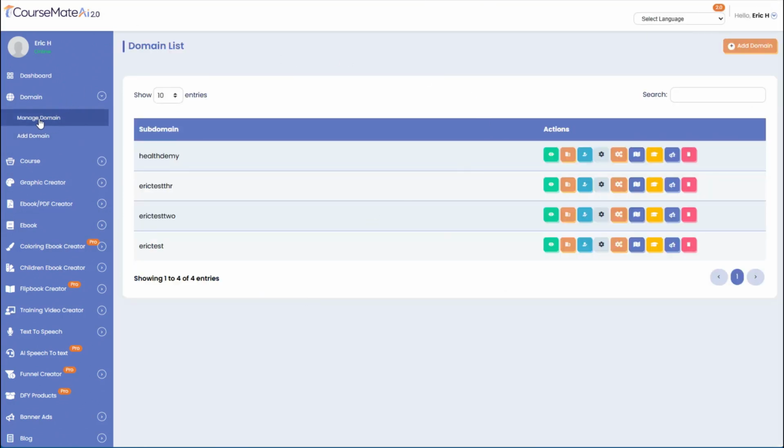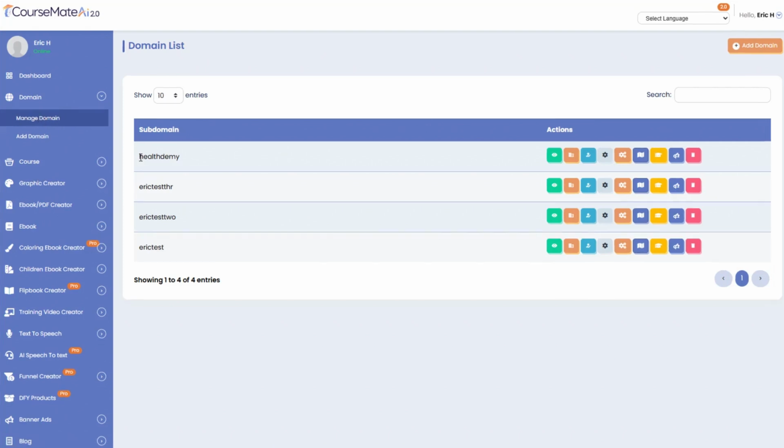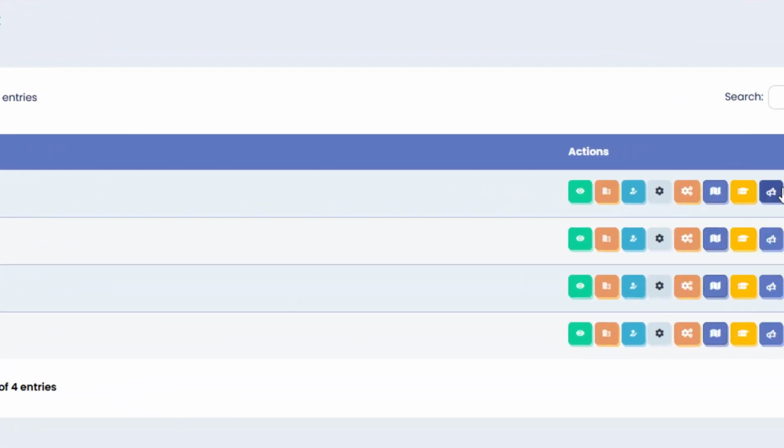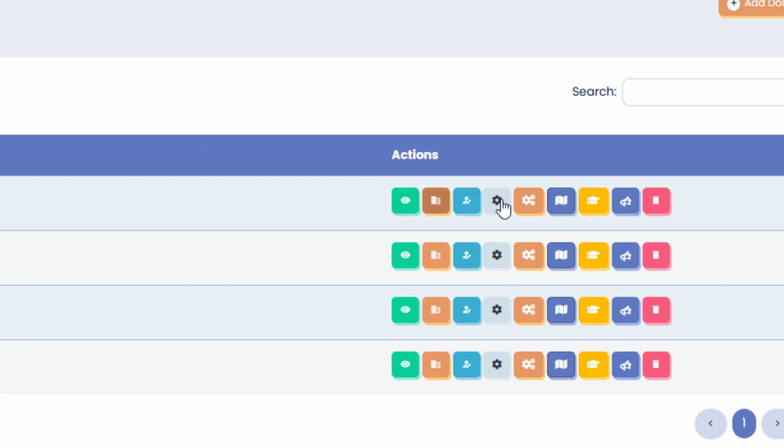It will automatically take you to the Manage Domain tab. You can see here the Academy Health to Me, along with a bunch of potential actions or buttons that we can click.